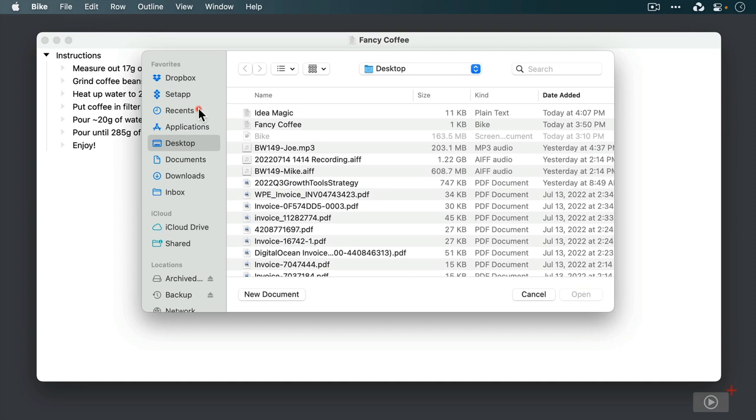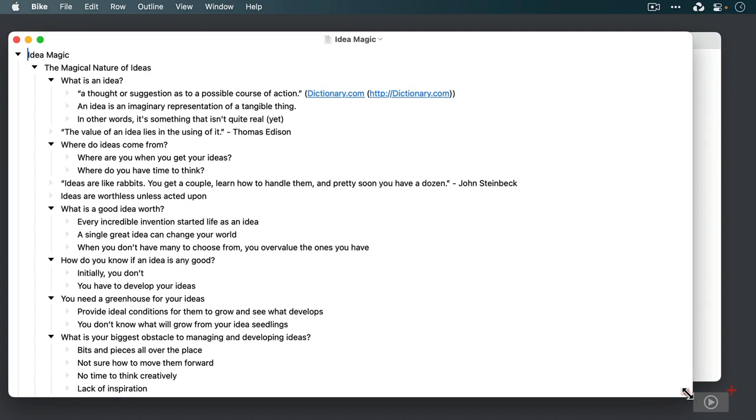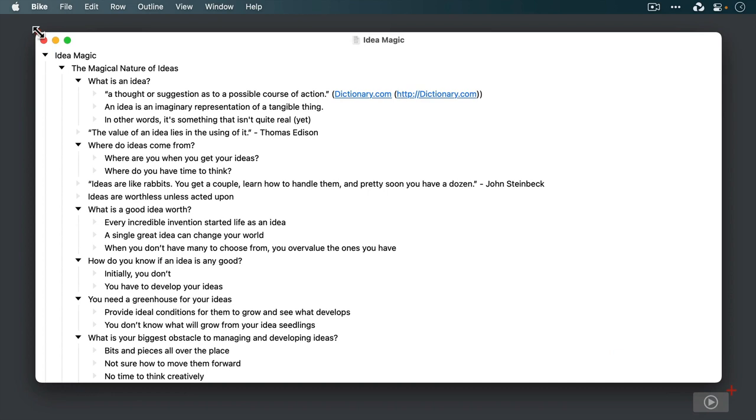All right, here's the outline. Let's resize this window. Okay, and you can see we've got a lot more text here. This is going to be a lot easier to demonstrate some of these outlining features that are available inside of Bike.